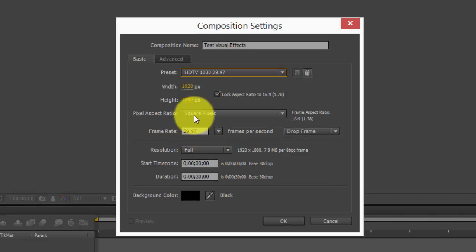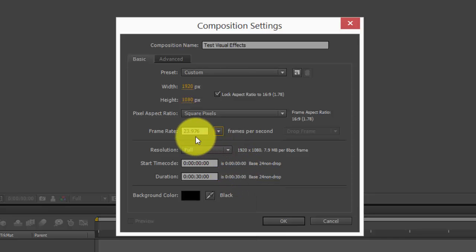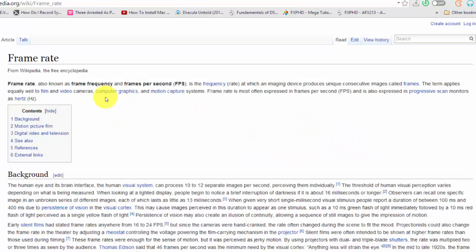Next, I'm coming to the frame rate. The frame rate is by default 29.97. Usually, if you're doing simple motion graphics, 24 frames per second is perfect, or 23.97, which is basically 24. You can check that also. This is usually for computer graphics and motion capture systems.